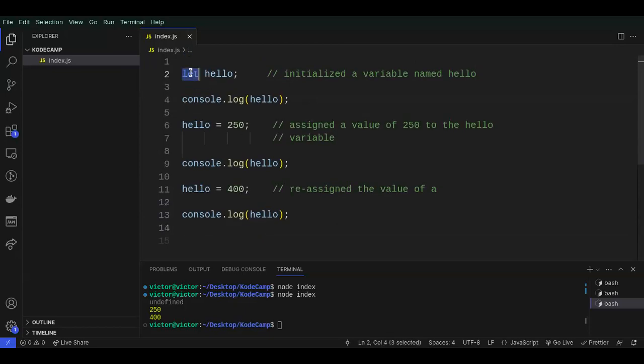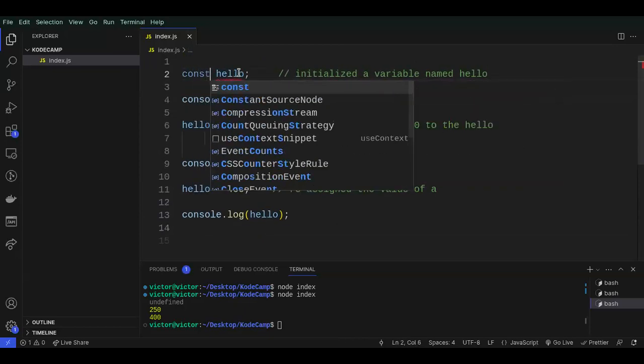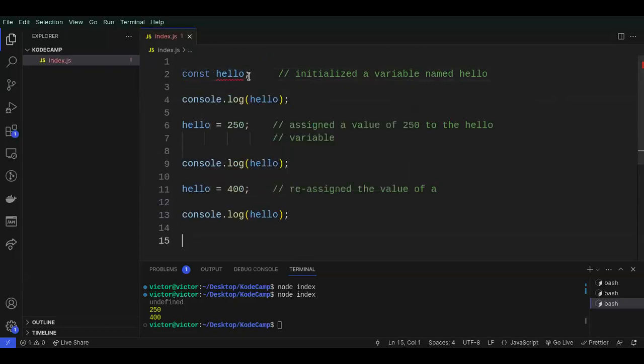Right, now you can't do that with const. So if I change this to const, it's already underlining hello. Because when we say something is a constant, remember pi is always 3.142 or 22/7, right? So pi is always constant, right? Pi will never change. Which other constants do we have in mathematics? There are others, although I can't remember all of them now.